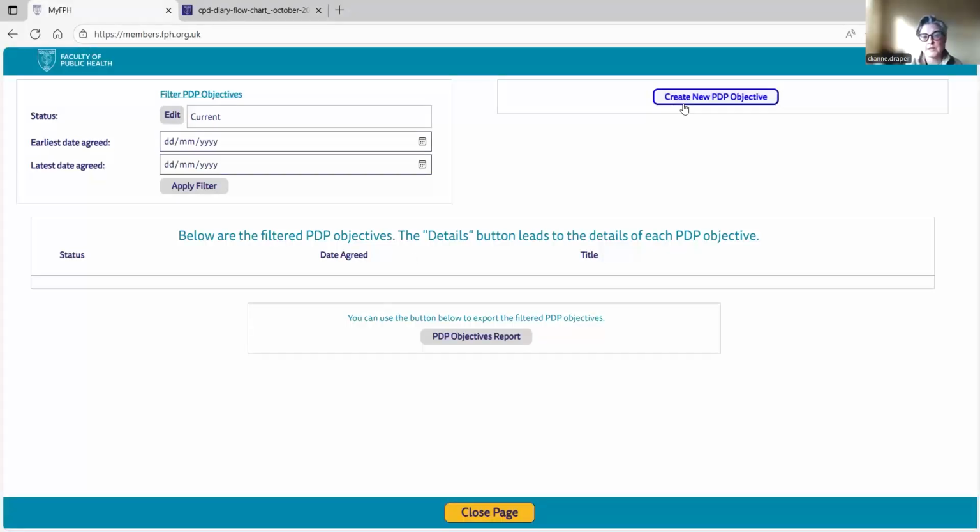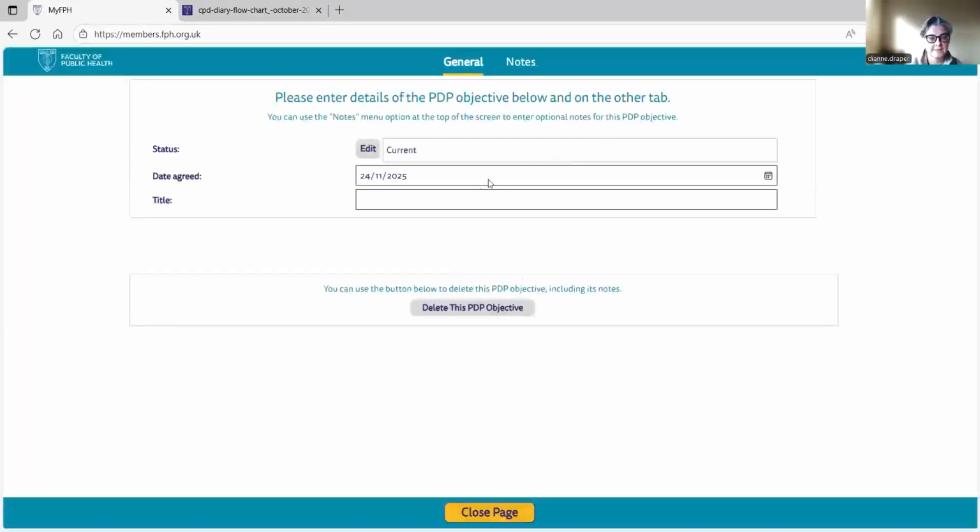So what we want to do is create a new PDP objective. We're on this current year, great. Date agreed, well, it's around about the date for my, we'll pretend my appraisal is today. And what I need to do is just input a title. Now, for my PDP at the moment, I need to maintain a balance of work-life and give regard to well-being. So that's one of the aspects of my PDP. And in order for that to go forward, I just close the page.